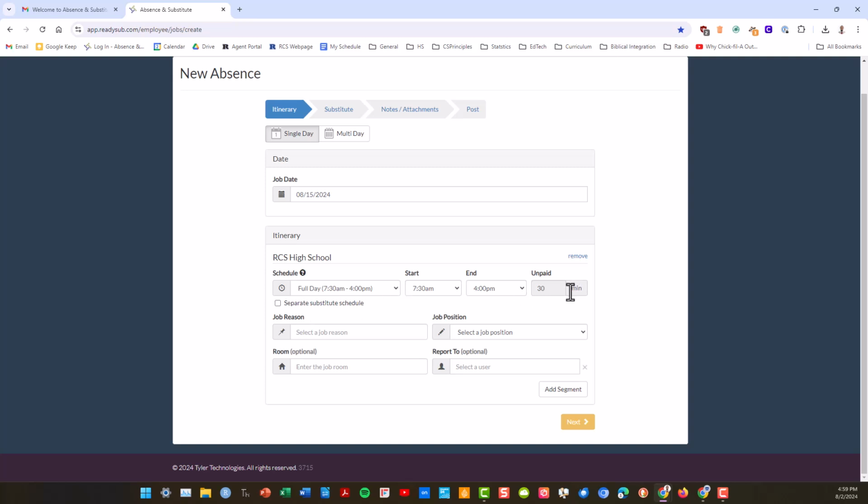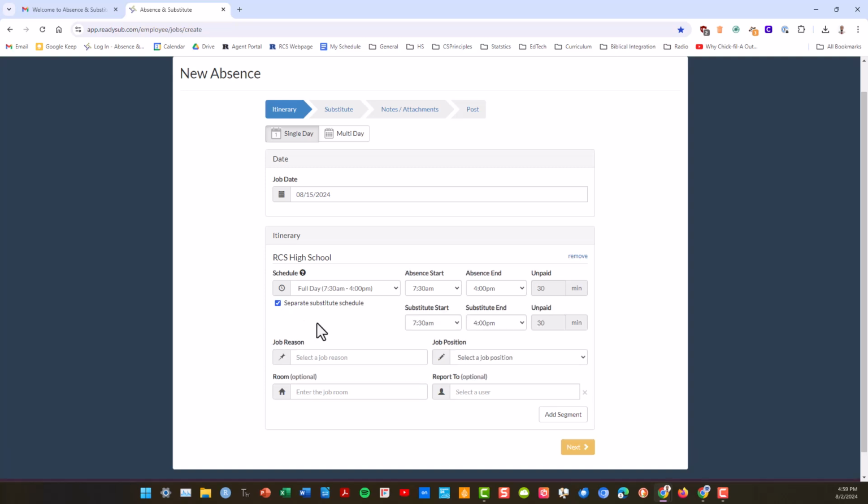This is not the sub's schedule. To do that, you're going to check this box and you're going to set the sub schedule here. Now, if you need a sub for the whole day, this is fine. But if you only need a sub to cover you for the first two periods or the last two periods or any kind of custom schedule, then you can change these times to match the coverage times that you need.